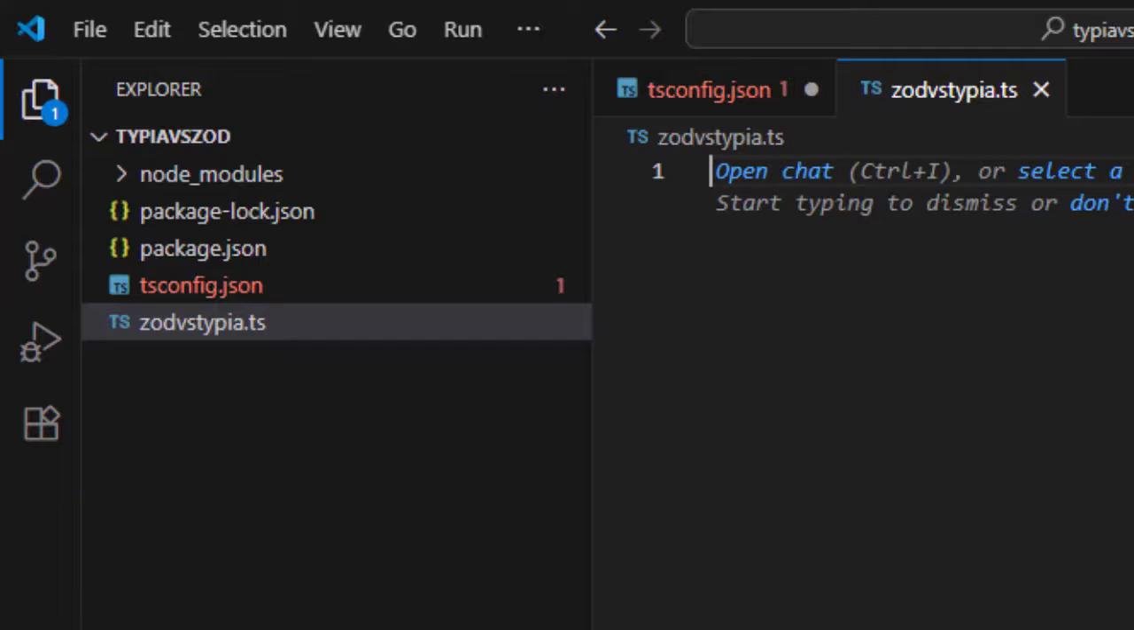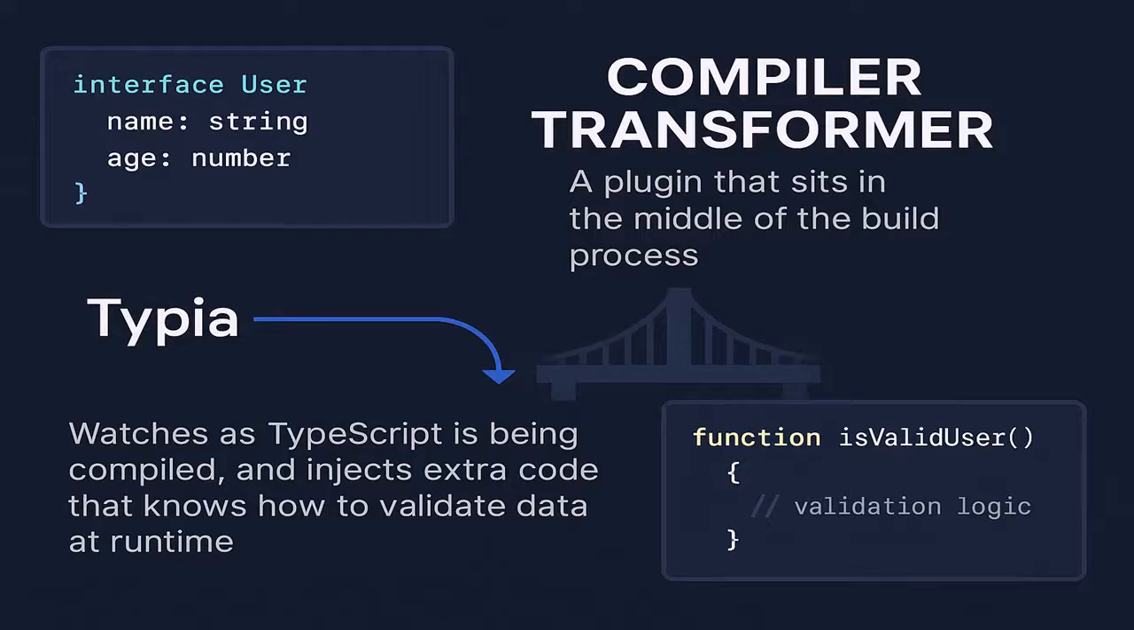Now let's first get back to what that compiler transformer part was, as I'm sure it sounded complicated. Don't worry, here's what it means. Normally when TypeScript compiles your code, it checks your types and then throws them away. They don't exist in the final JavaScript output, but Typia wants to keep those types, or rather, turn them into real working code that validates your data at runtime. To do that, Typia uses a compiler transformer, which is just a fancy way of saying it's a plugin that sits in the middle of the build process, watching your TypeScript code being compiled and injecting extra code that knows how to validate data based on the types you define.